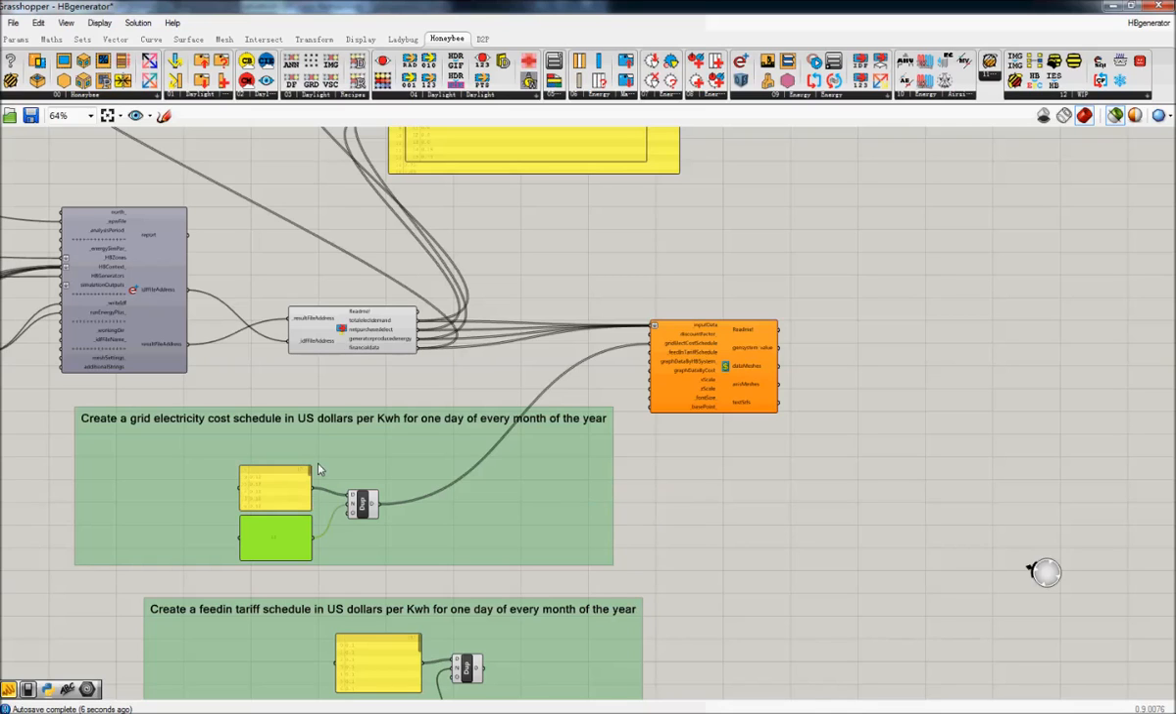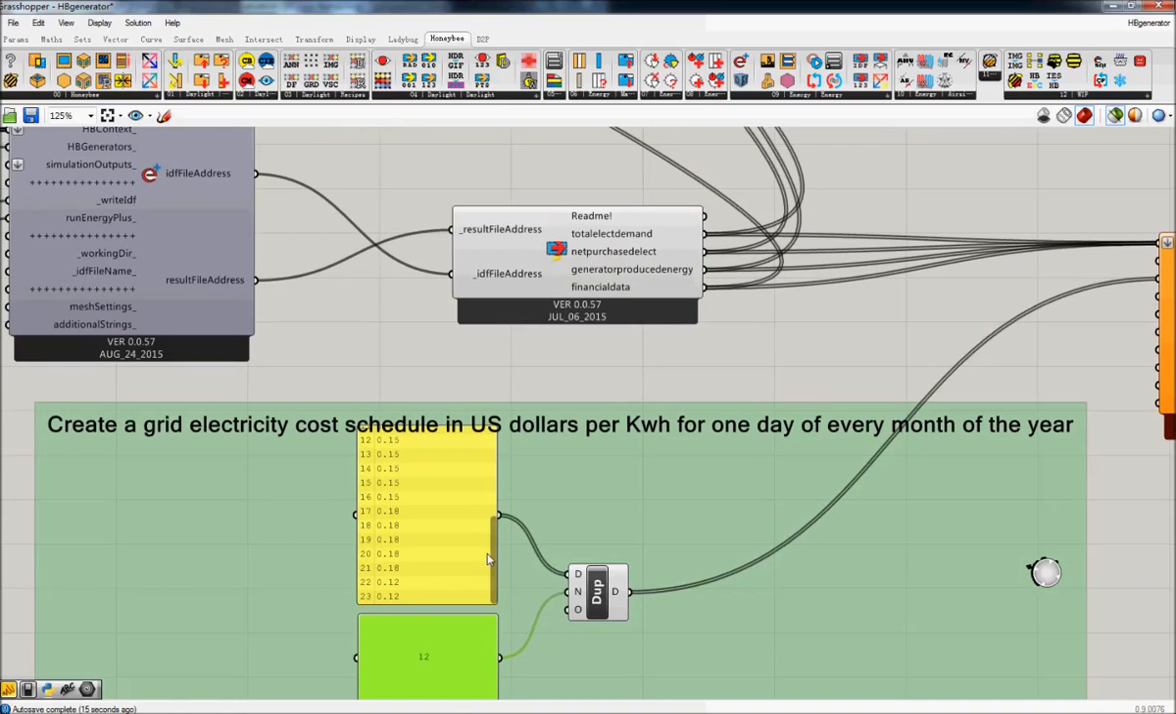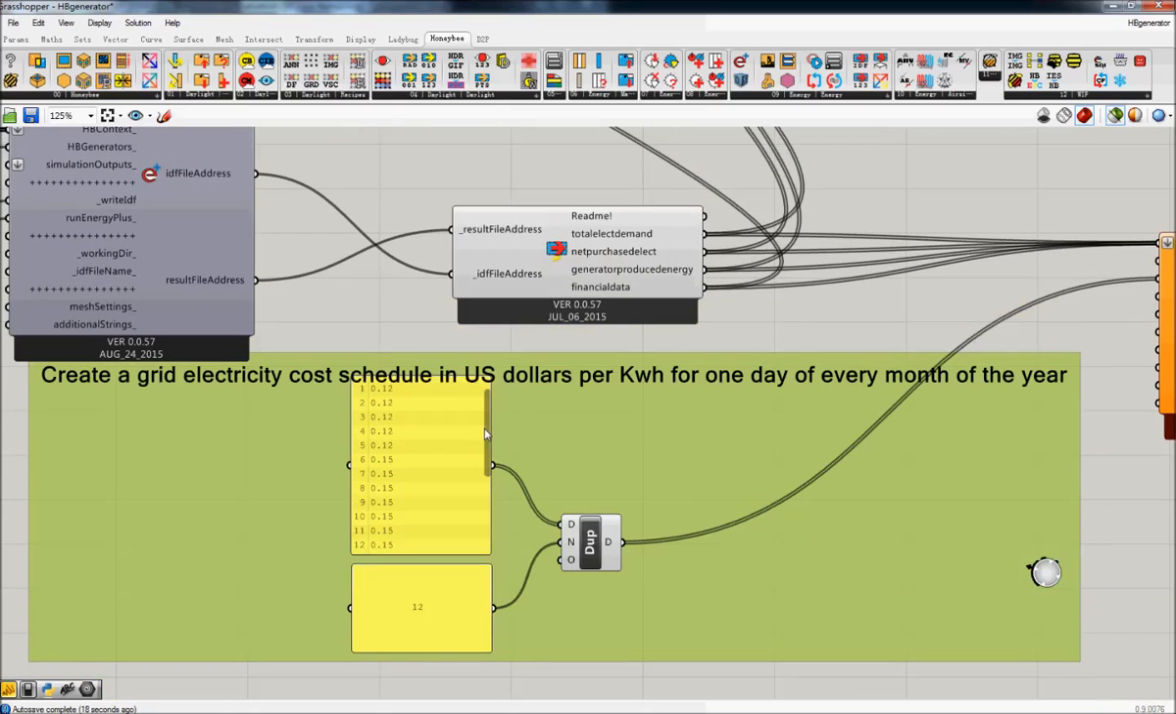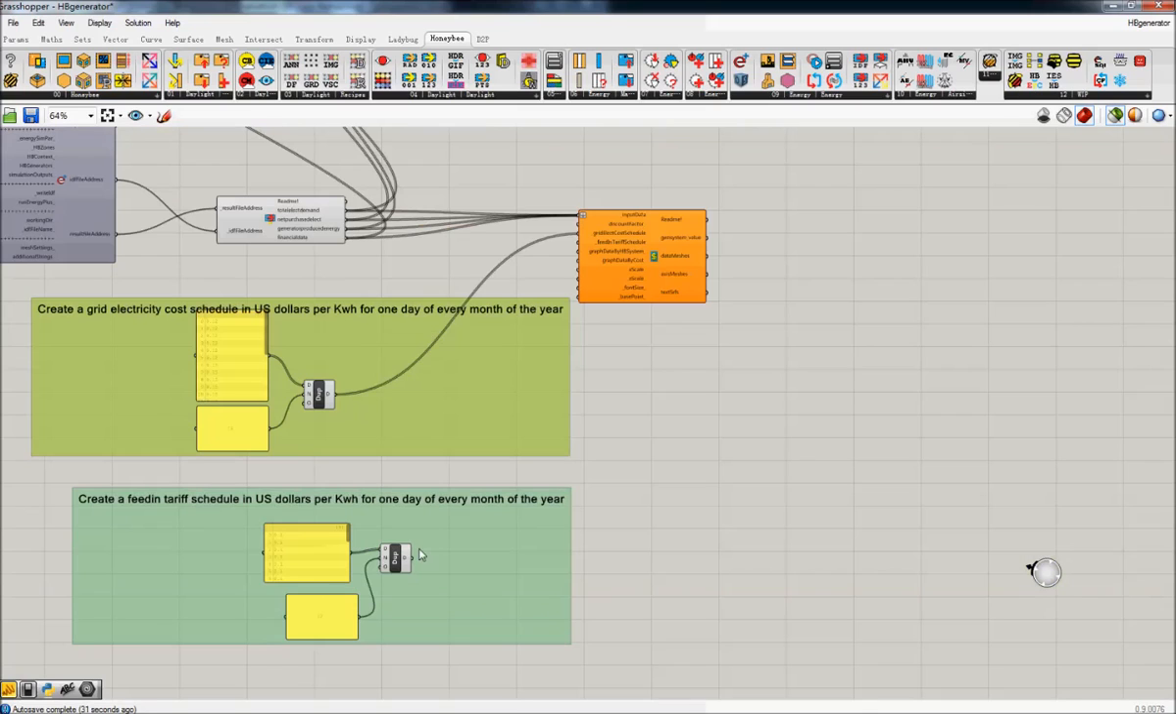So what that means is that here, this is actually 1 month. We've got 24 values multiplied by 12, so we get 288. So this, for example, is 1 a.m. in 1 month, 2 a.m. in that month again, 3 a.m. in that month again. So only 1 day is represented for each month. That's how this schedule works.